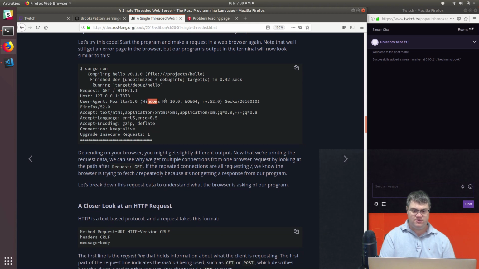They're using Windows NT. I think everything has been Windows NT ever since then. So they might be working on Windows NT 10 or something like that, Windows 10. Depending on your browser, you might get slightly different output.